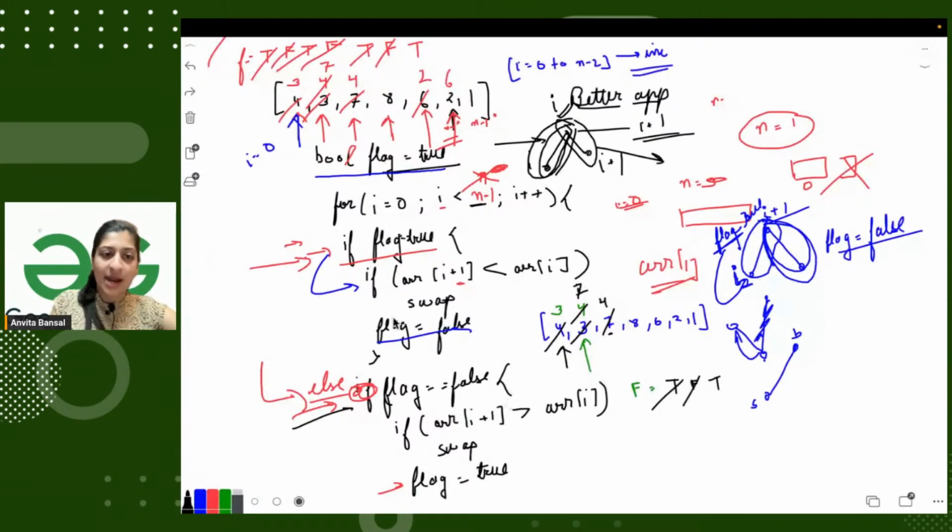Okay. Now my for loop's iteration goes to the next index, that is for this index. What is the value of flag? It is true. So it will check for ARR of I plus 1, which is 8. 8 is greater than 4, so this condition fails. I'll do nothing. Simply change the value of flag to false and continue with the next iteration.